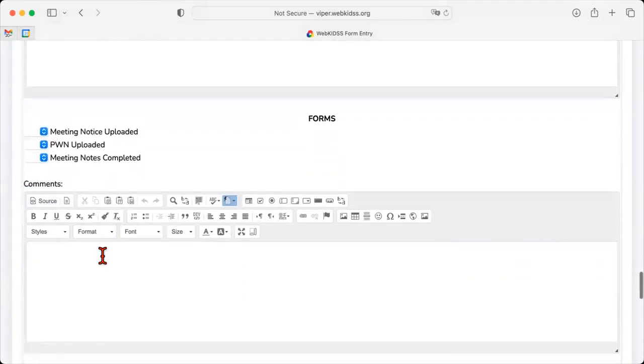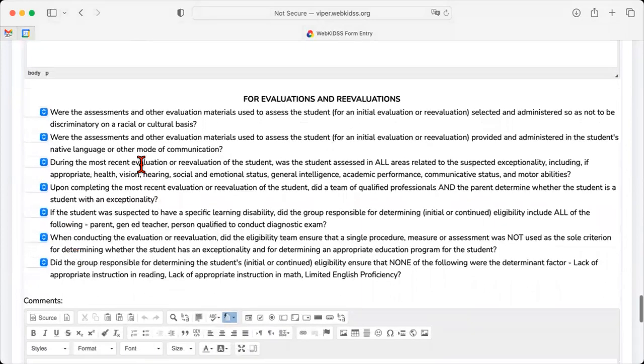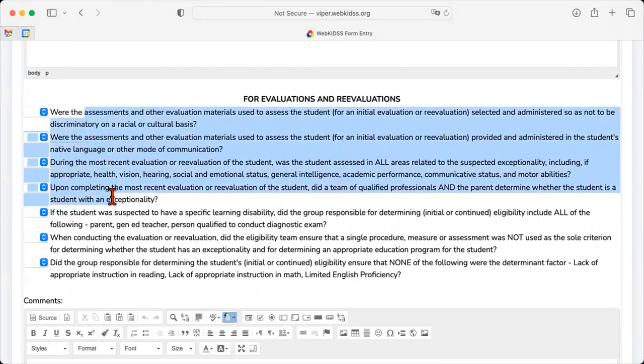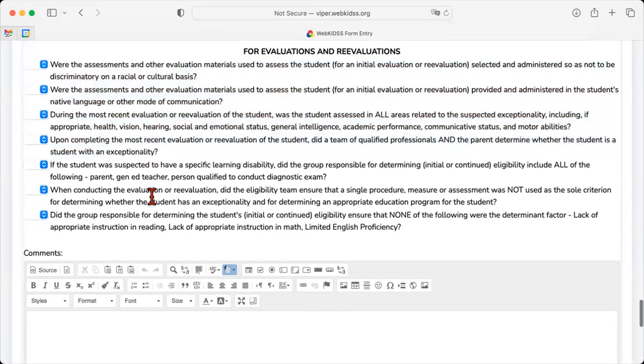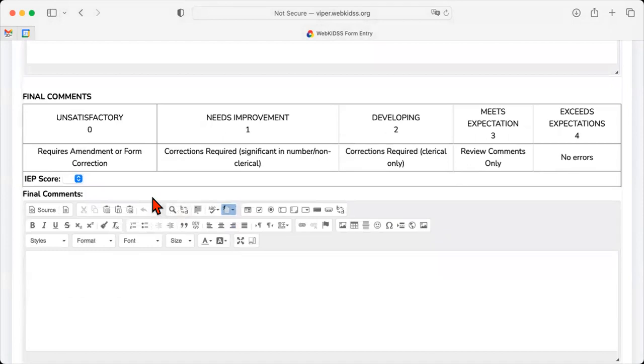And then, of course, you may have an additional form that you keep track of, and you could write that information here. So there is a section for evaluations and reevaluations, and these are the assurance questions that were added after last year, I believe 2023. The assurance questions were added for evals and re-evals. And then final comments.